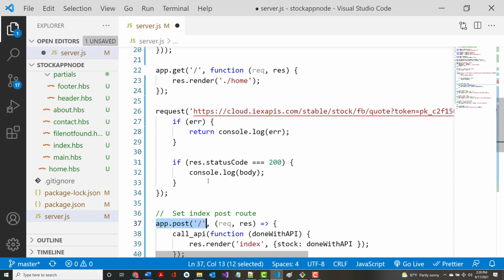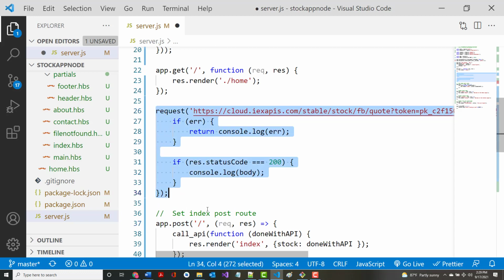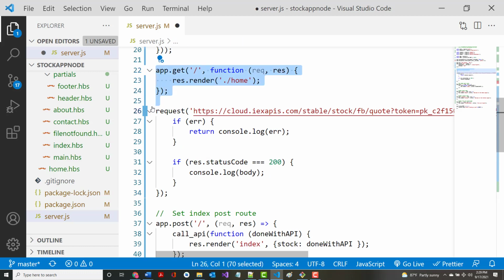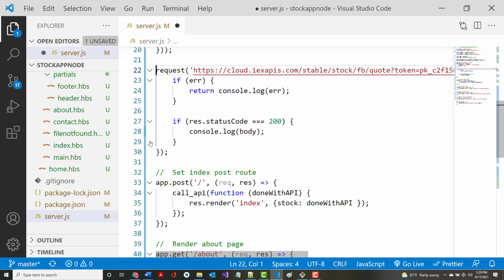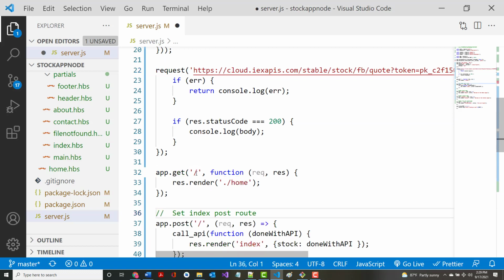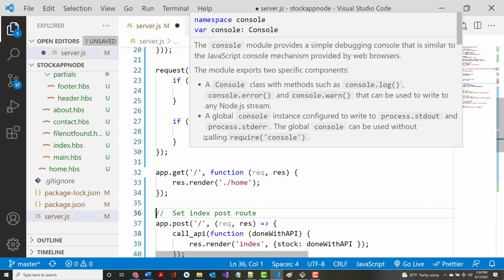So for now, the stuff that we're doing in here, that's going to be what we end up putting in our call API function in just a minute. Did you hear me? That's what we're going to put in there. Now, to make it easier for me, it may be easier for you too, I'm just going to grab these 4 lines here. I'm going to cut them and put them below this. Like I said, we're going to make changes up here in just a minute. So my app.get will have to be changed.